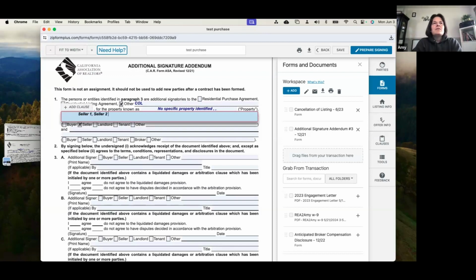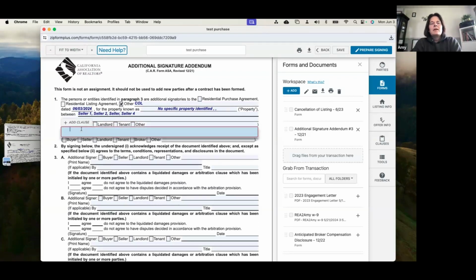I've told you there were 4 of them on this one. So we're going to go seller 3. Oops, I can't spell seller. It's all right though. Seller 4, right? So you put all the sellers' names on there. We're marking the box that those represent the sellers. Here is where we would put Realty 1 Group, and we're going to check the box for broker.